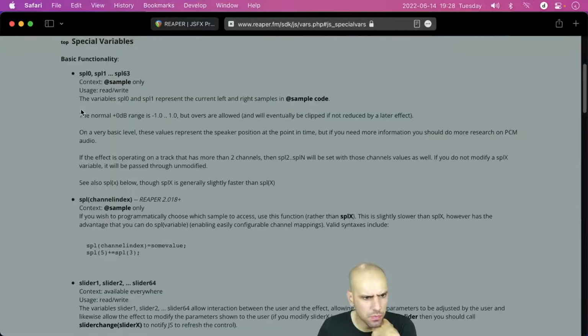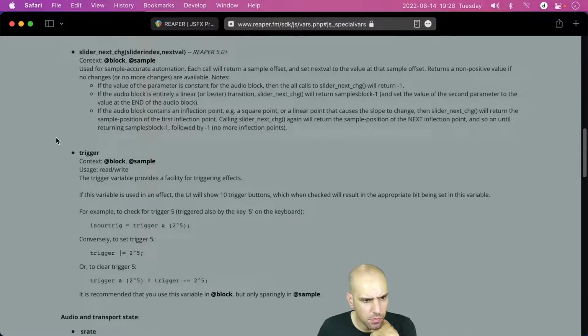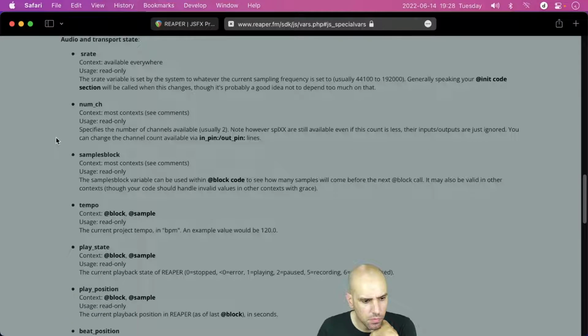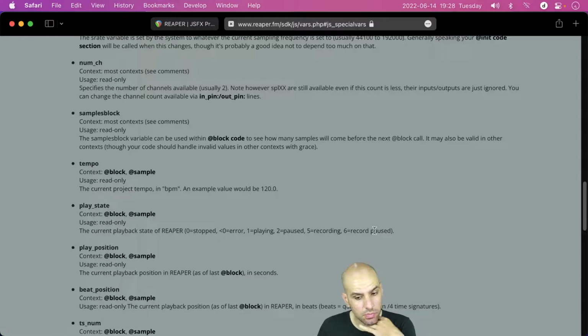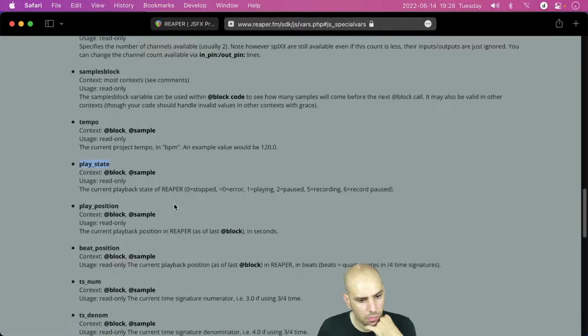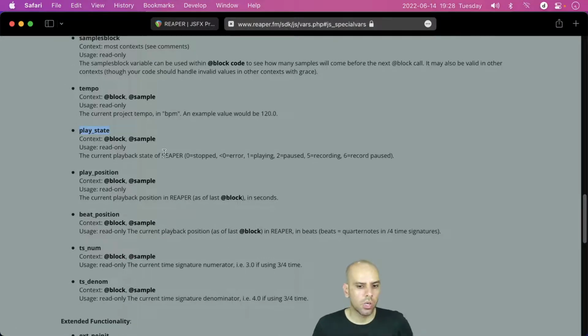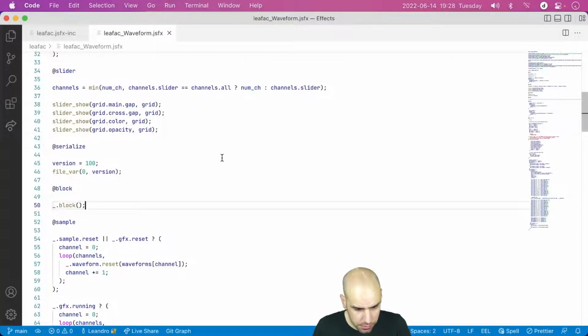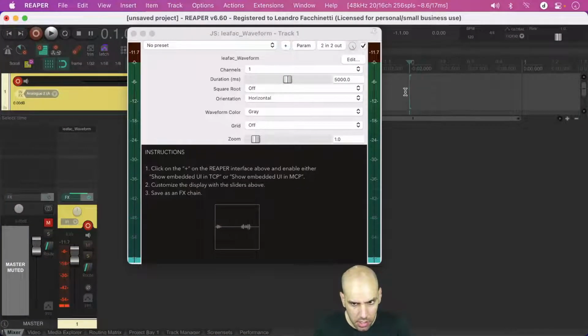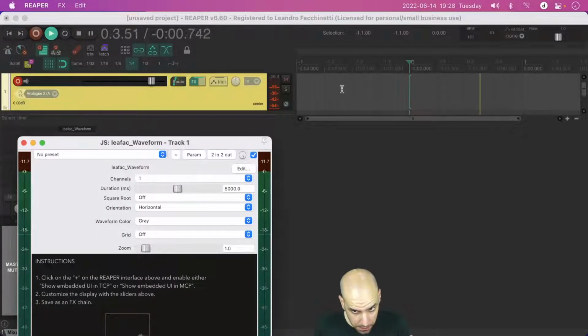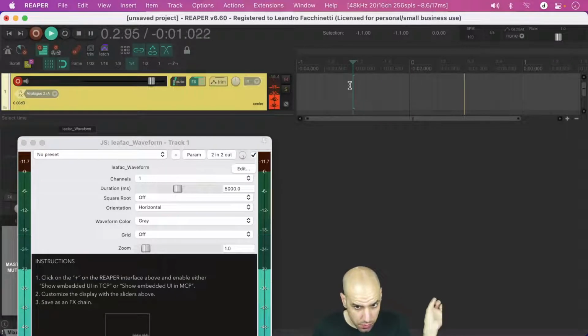Special variables. Play stage. We could look at play stage going from paused, or stopped, to playing, but it may be playing. If you want to reset, you may be playing and you just click somewhere and the playhead moves, and you do want that to cause a reset.